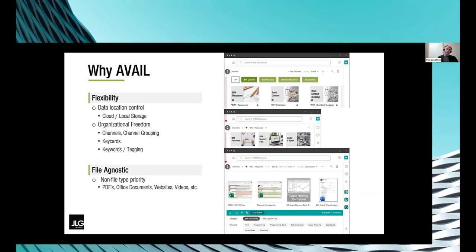Things we liked about AVAIL, why we picked it. Its flexibility. Your data can live either in the cloud or on your own premise, so you can control it. A lot of organizational freedom, I would say, from channels down to key cards, and then down to the actual content itself, if that's how you wish to organize it, with keywords, tagging. So the search capabilities are really nice.